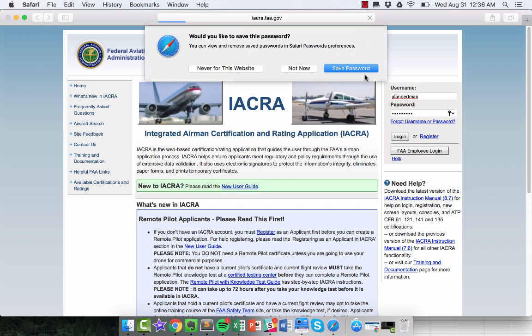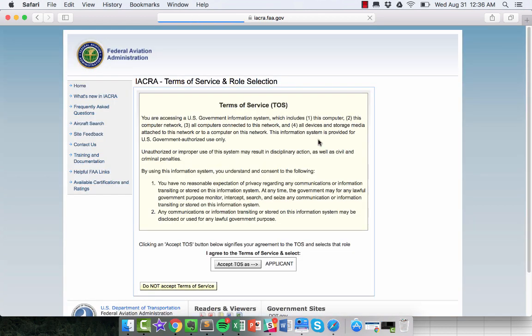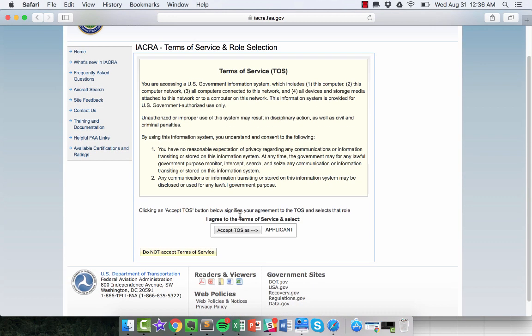So I already have an account here. I logged into the top right with my username and password. If you haven't done this yet, you would just click on register. I am not going to save my password. I need to accept the terms of service.